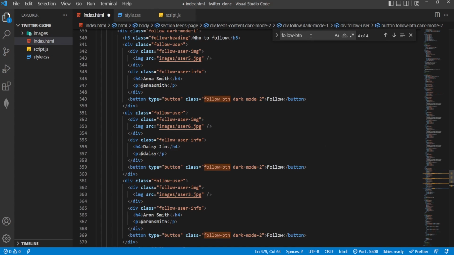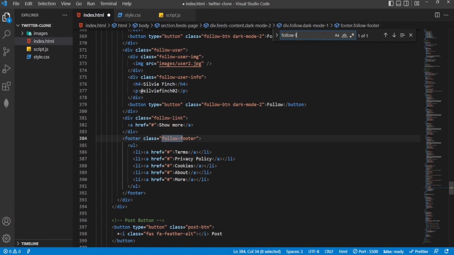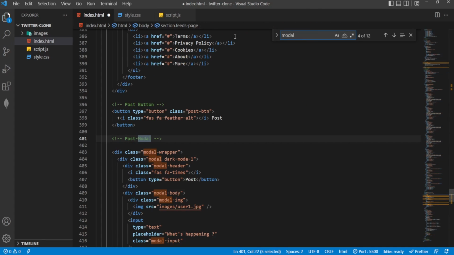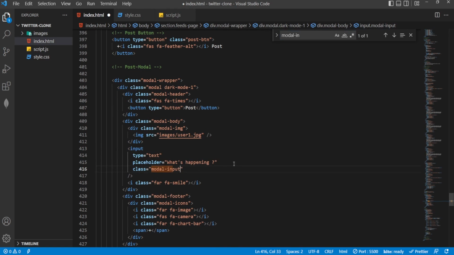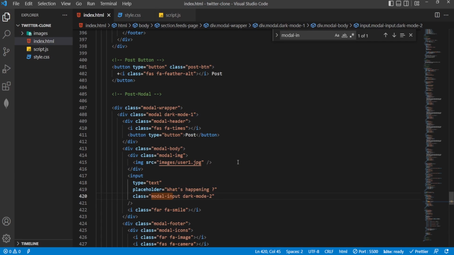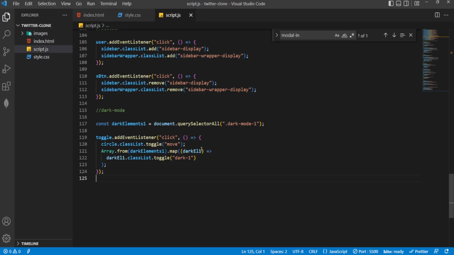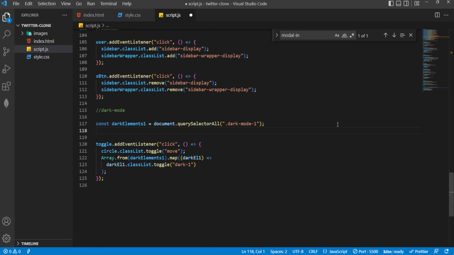Next, come to follow footer. And finally, we need to add this class in model input. Alright, that's it. We have assigned. So now let's create another variable, dark elements2, and in the exact same way select them using the querySelectorAll method.